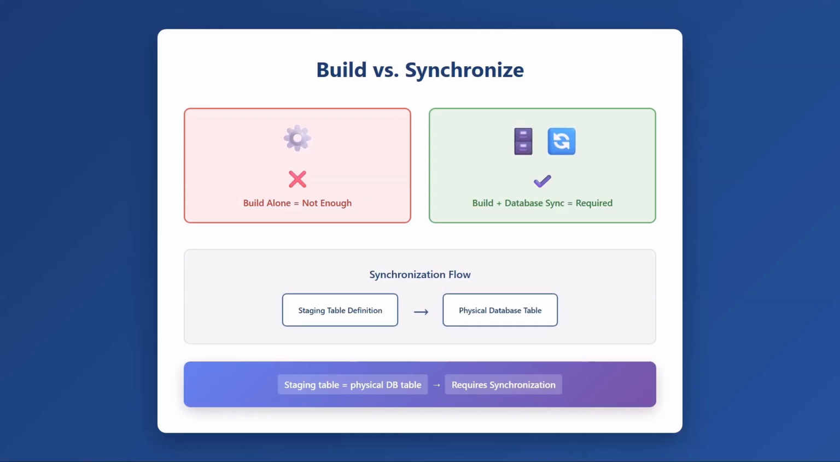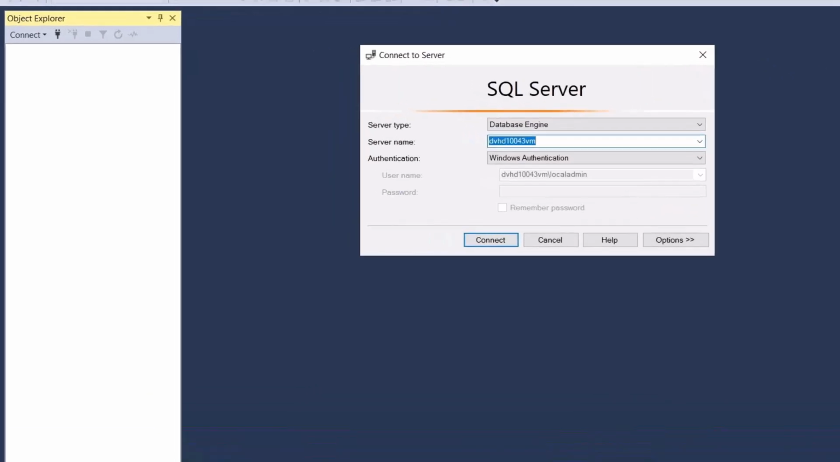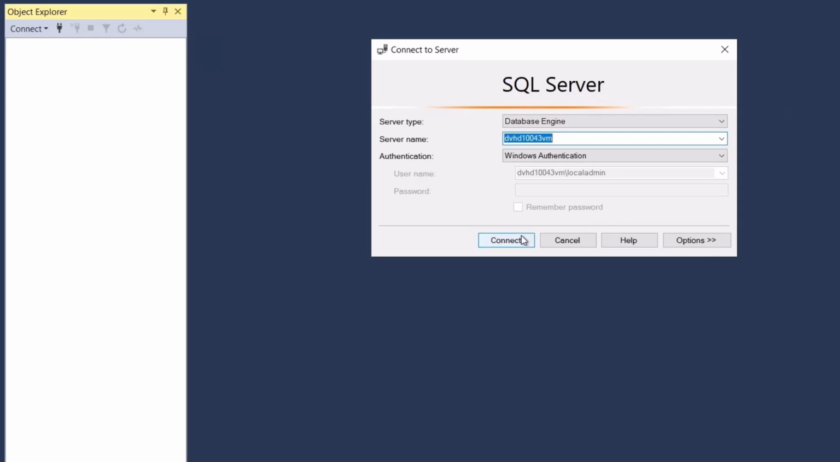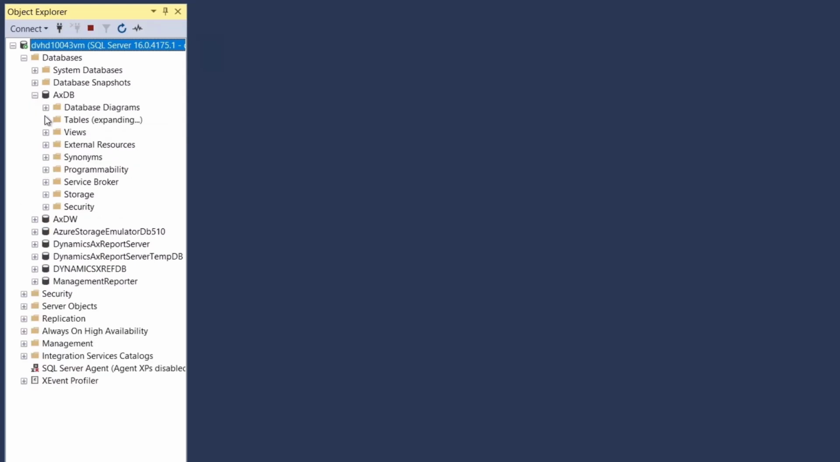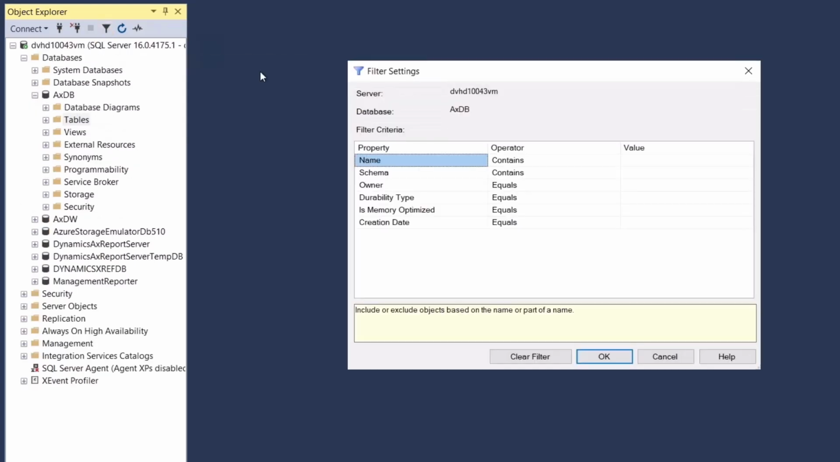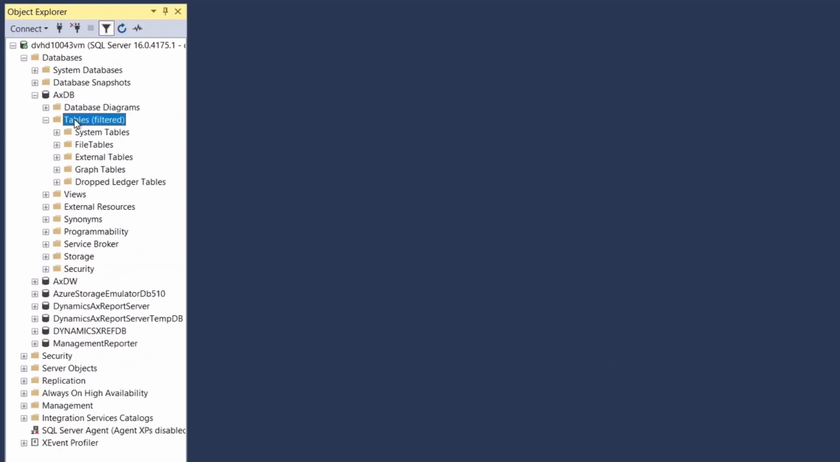However, a build is not sufficient this time. Because the data entity staging table is a new physical table in the database, we also need to synchronize our project with the database. To illustrate this, I'll just open SQL Server Management Studio. This is the default server, so you can just click Connect. Here, under Databases, we will expand AXDB, select the table and then click the filter icon. Let's enter the staging table name here. As you can see, the staging table is not visible now.